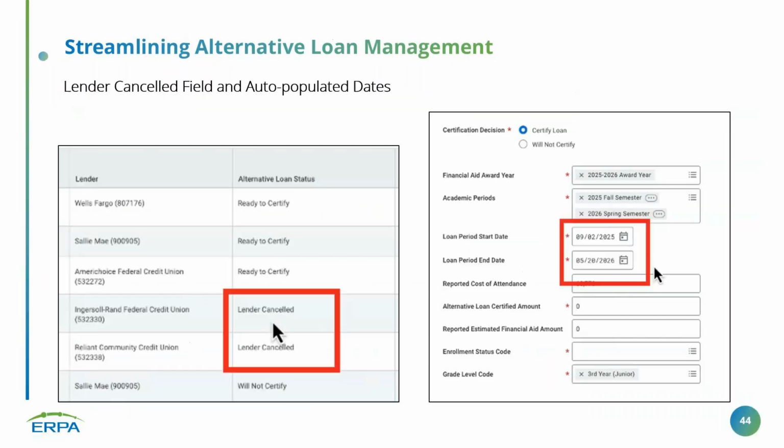So on the next slide, you can see the new statuses that come in as you're receiving your loan rosters, and you can see the status of lender canceled. So loans will still be there, but you won't be able to take any action on them. And then these fields here for the loan period start and end dates. As you enter this information, they'll just be auto-populating for you, the manual processes go away.